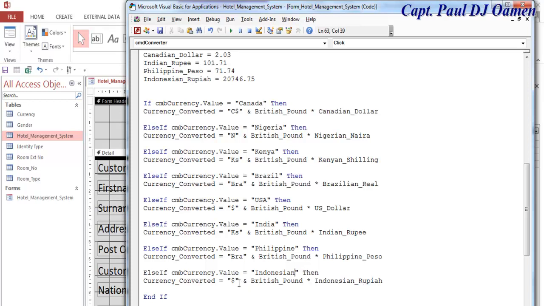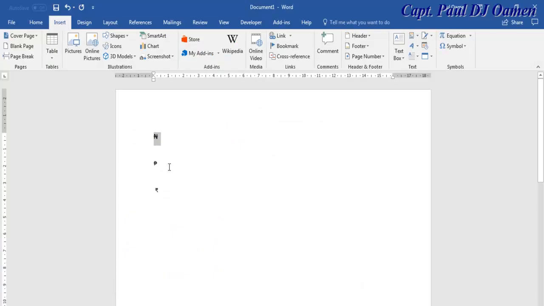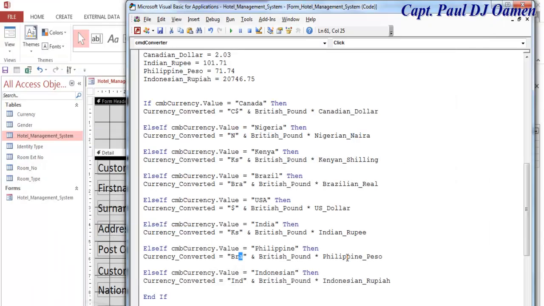Okay, so the Indonesian currency, I'm just going to put IND, maybe change it later on. Philippines, I do have the sign of Philippines here, but I doubt if this system will accept it. It's not accepting it, so I'm just going to call it PHI. And India, I also have that of India, but it's not working. Indian rupee, let's call it INR on there.